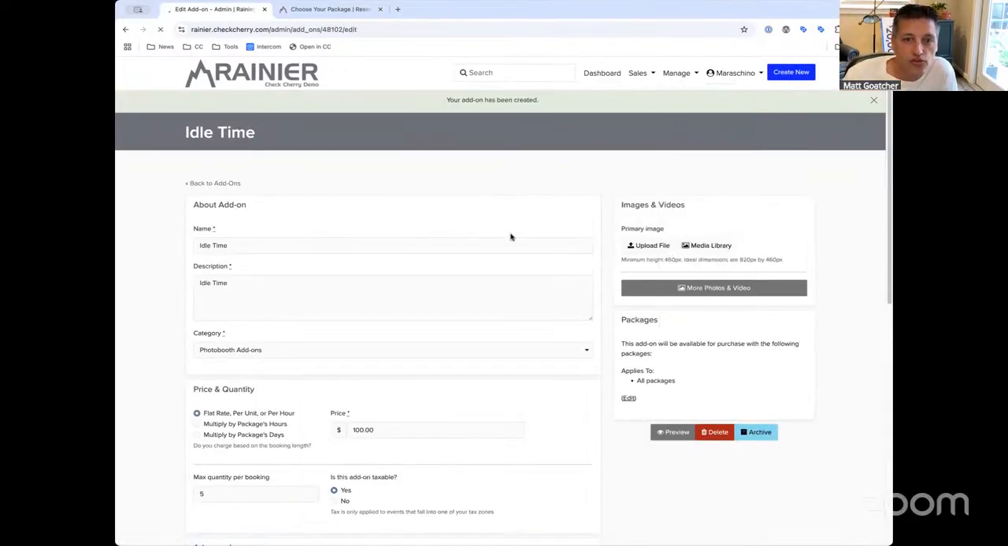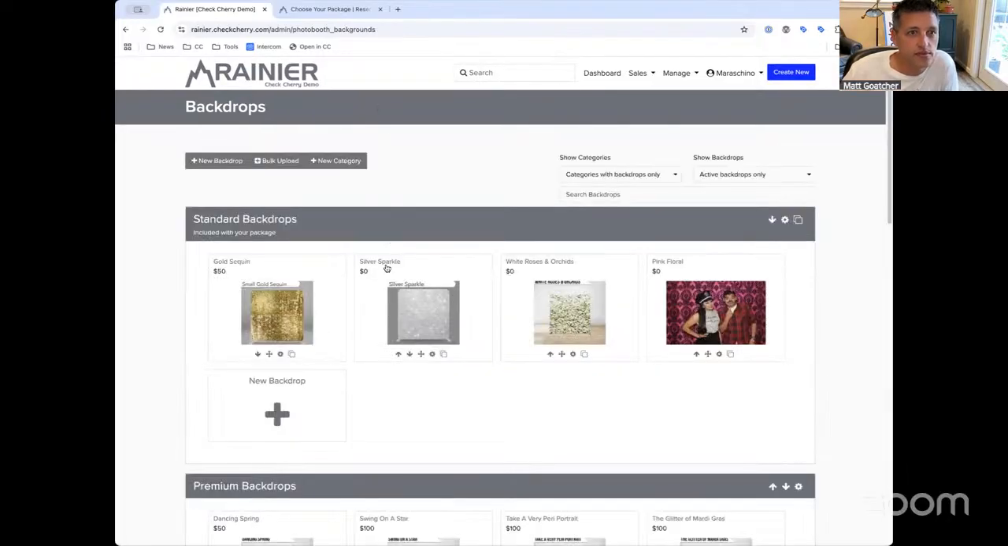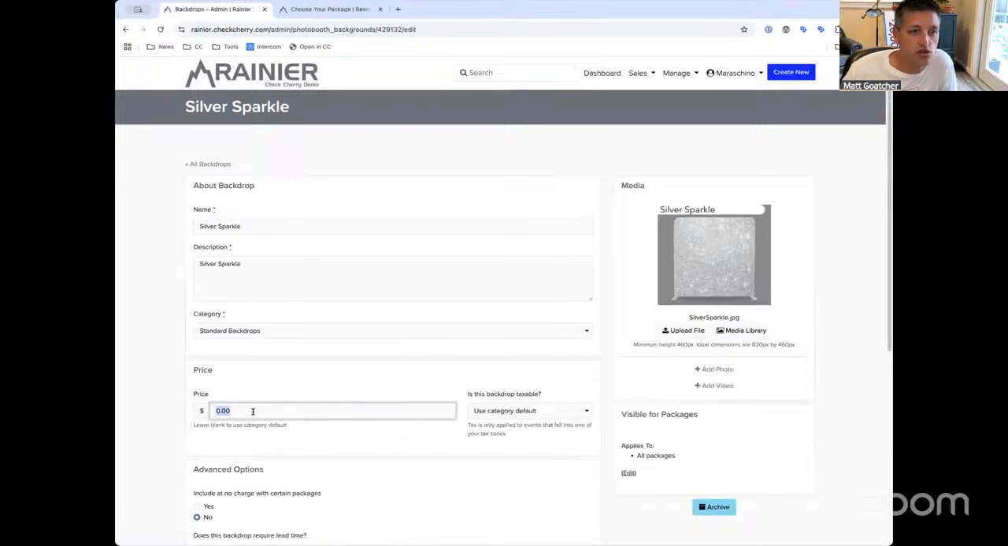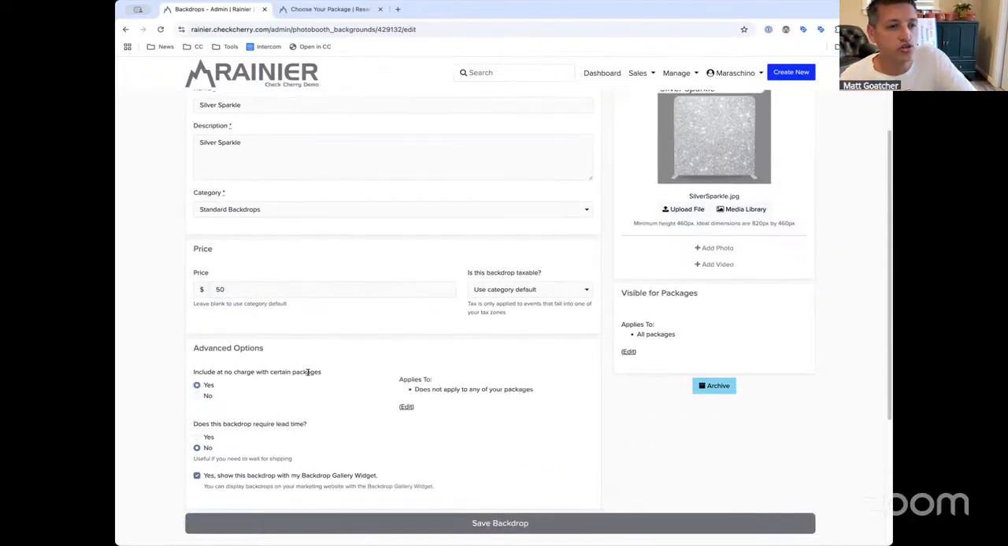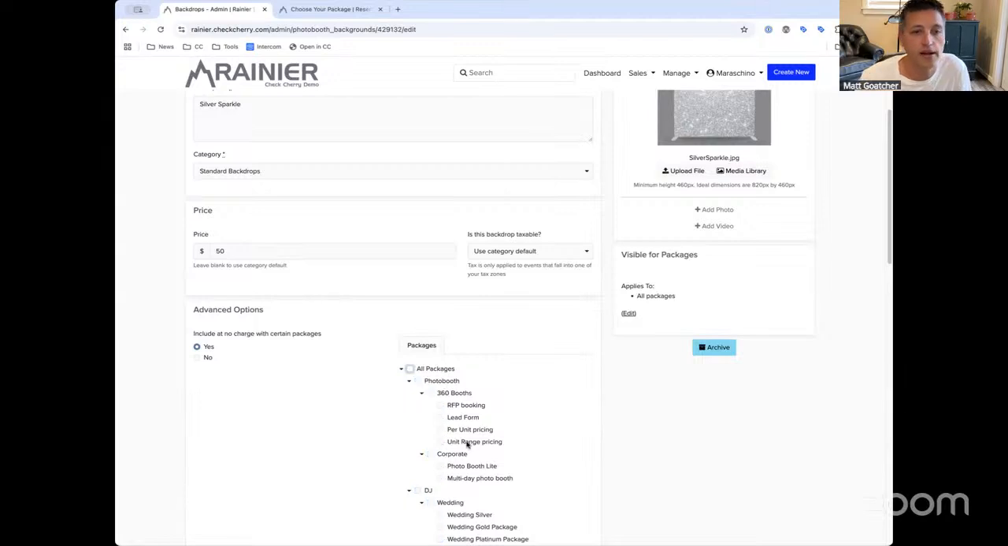And then backdrops are real similar to add-ons, a little bit less in terms of the advanced features, but with the backdrop, typically that's just going to have a single price. We do have an option though to include it at no charge with certain packages. So a common thing we'll see in backdrops is that maybe it's extra on your basic package, but it comes standard with your higher end package. So that's something you can do as well.